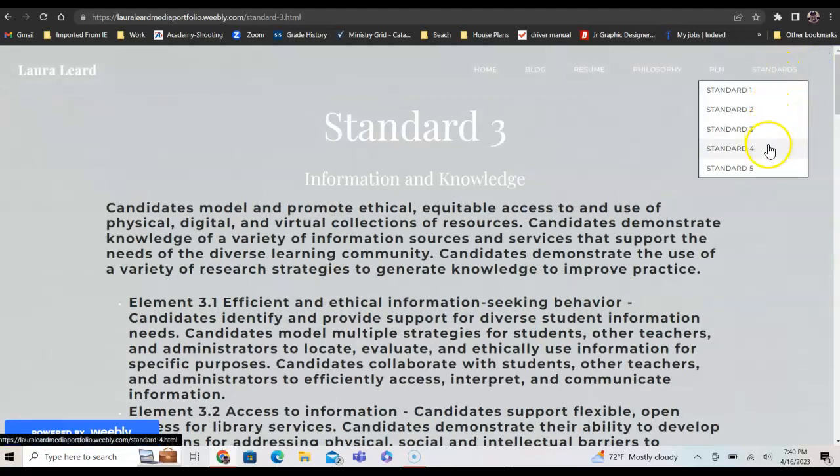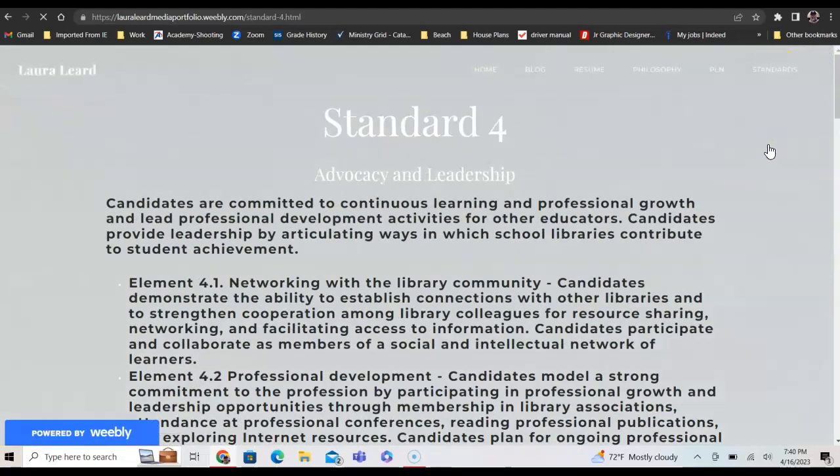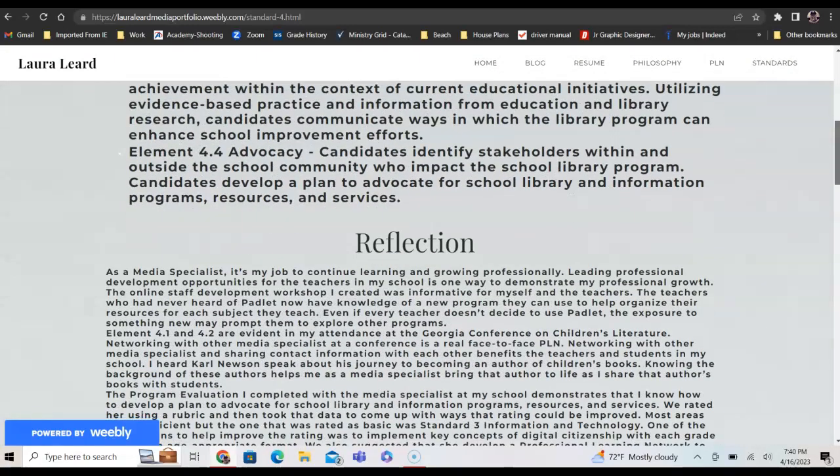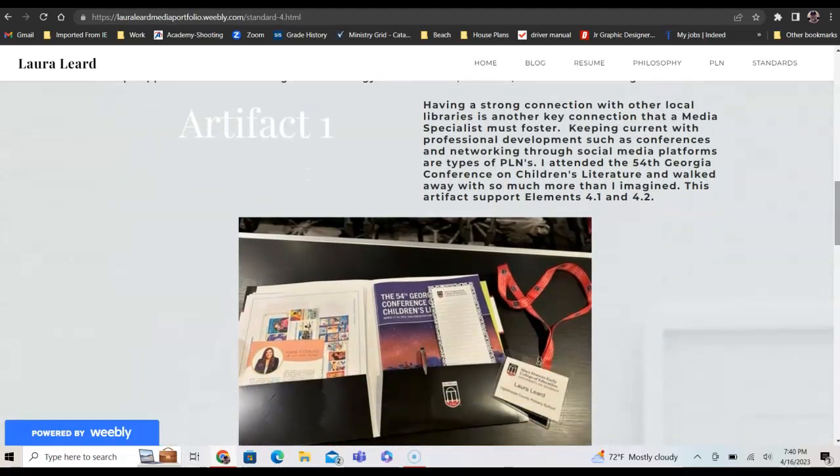Moving on to Standard 4, Advocacy and Leadership. You will find a picture that I took at the Children's Literature Conference that I attended in Athens, Georgia. I actually tweeted about my experience, and the author Carl Newson, who wrote I'm a Tiger, liked my tweet. I got to hear him read the book I'm a Tiger at the conference and learned a little bit more about his journey as an author.